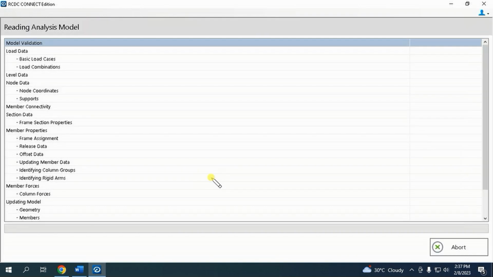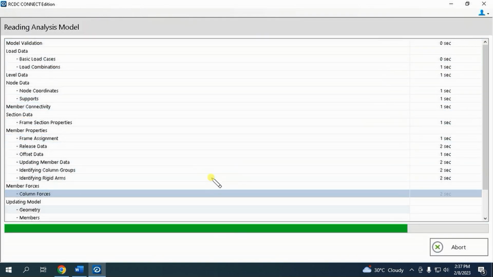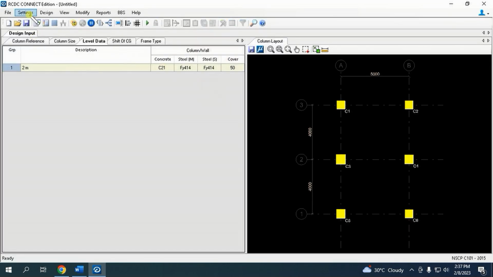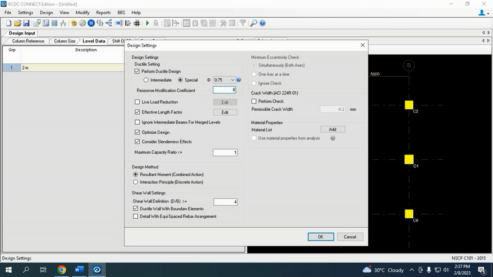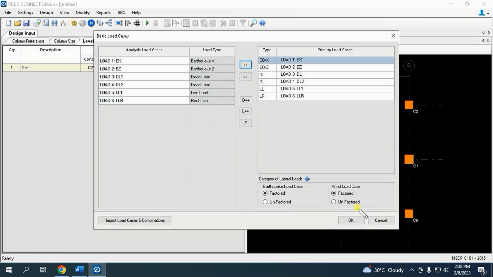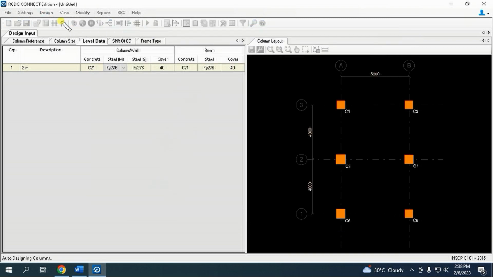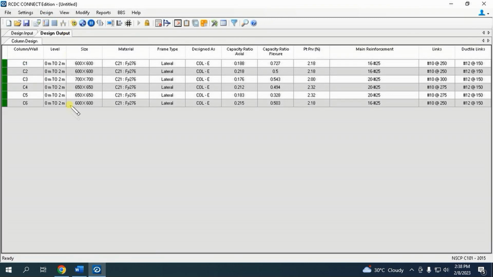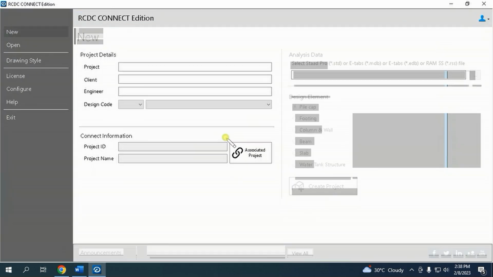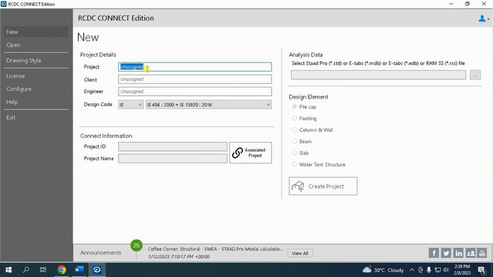So again, let us double check the column. So everything is fine. Go to file, click new, and let's go to footing design.